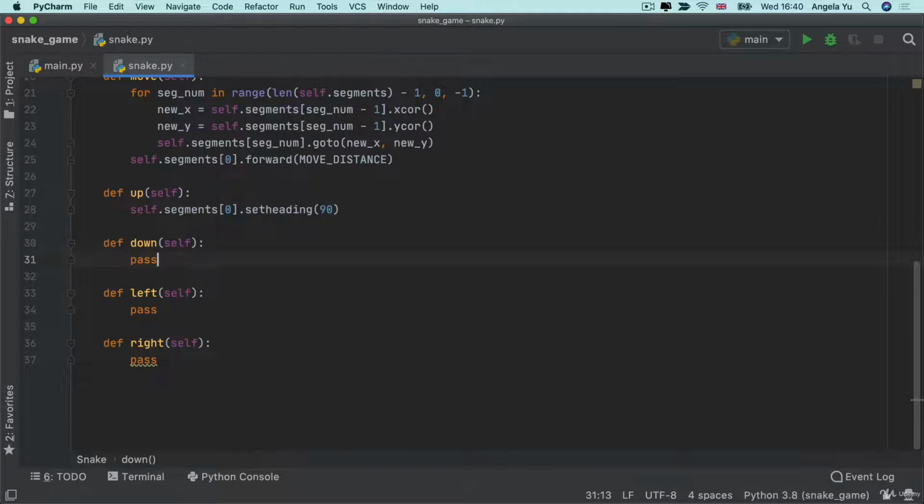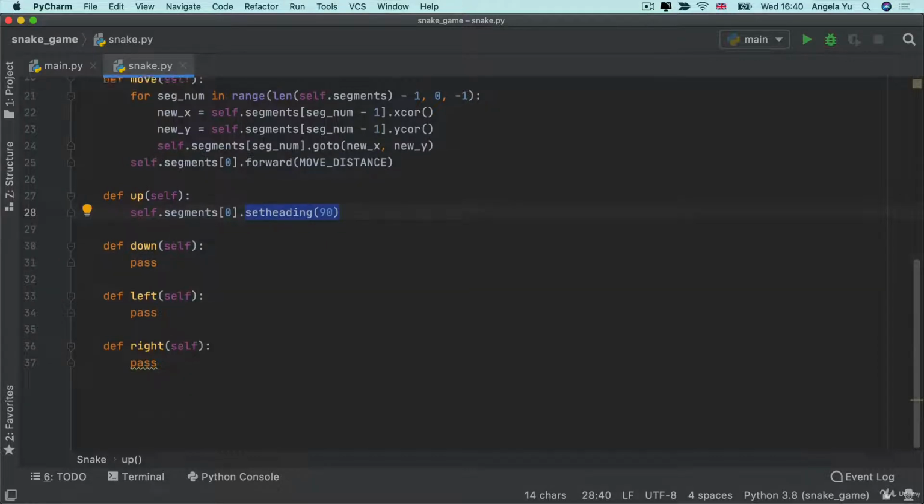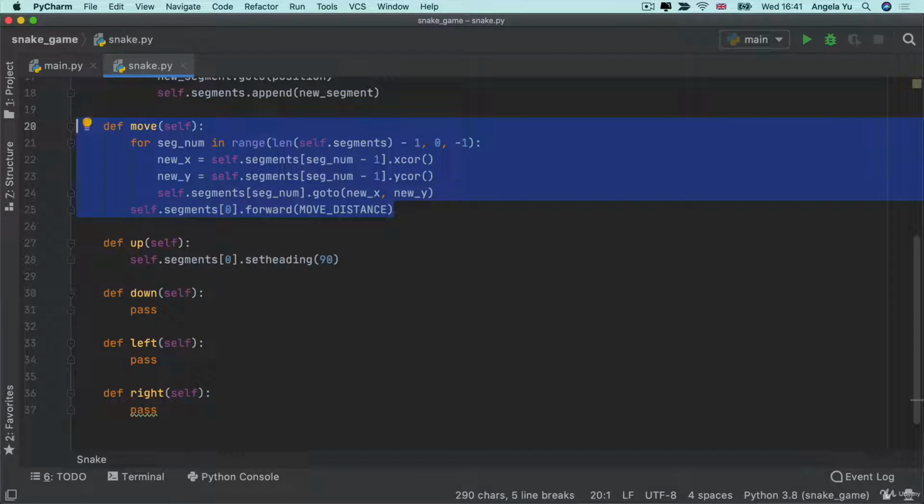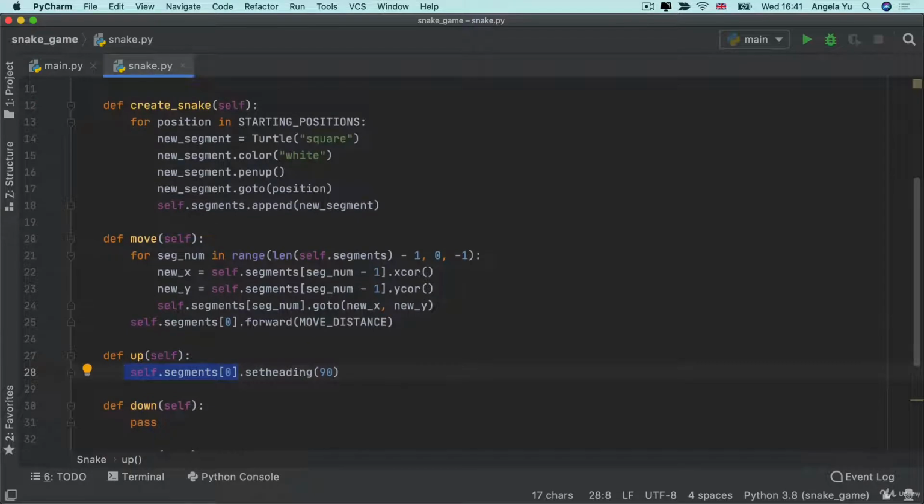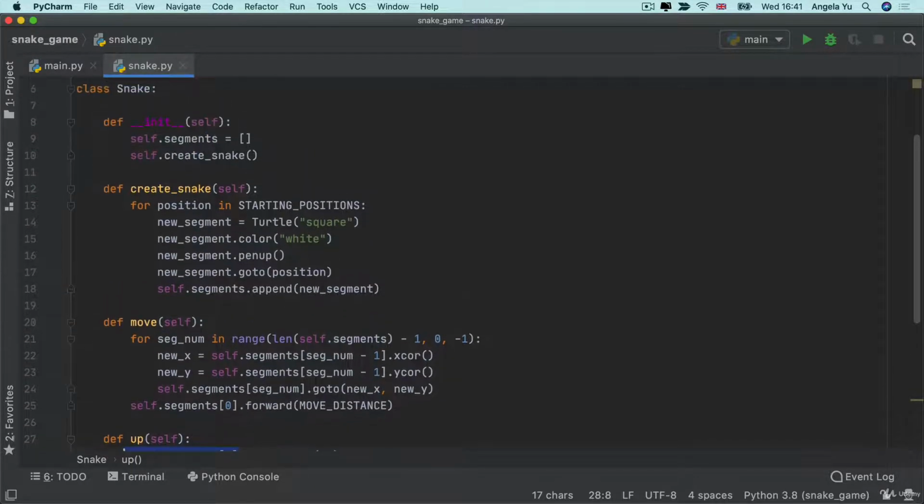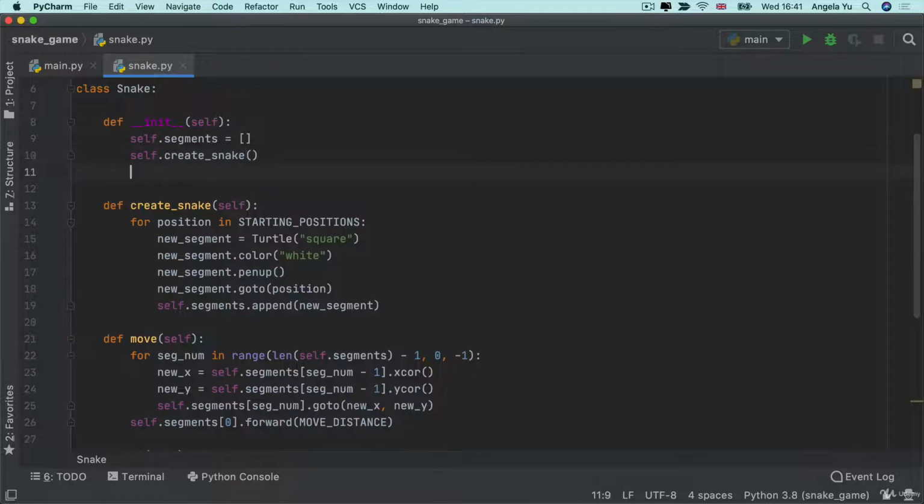And this is because we managed to get the first segment, the head of the snake, to change its heading to 90 degrees, and then the rest of the body will follow because it's continuously moving on every tick of the clock. So using this, we can now set the rest of the methods. But because we're going to need the head of the snake quite a few times in our code, it might make sense to create a separate attribute. So after we've created the snake, after we've got some segments inside this list, we can create an attribute called head, which is going to be the head of the snake. And this can be equal to self.segments at index 0.